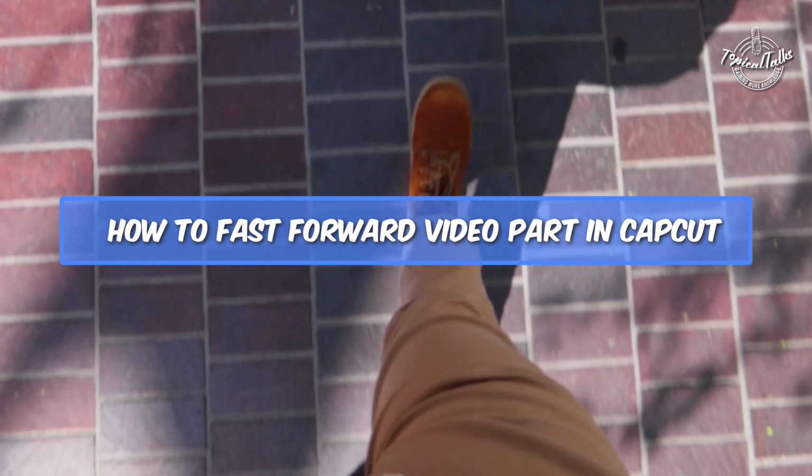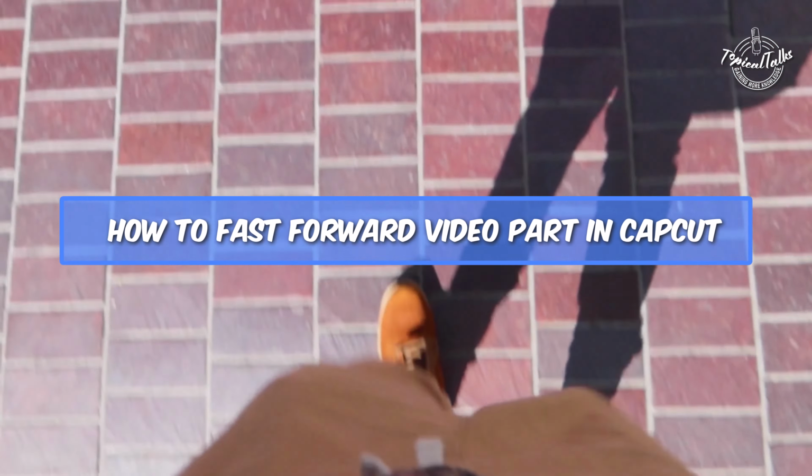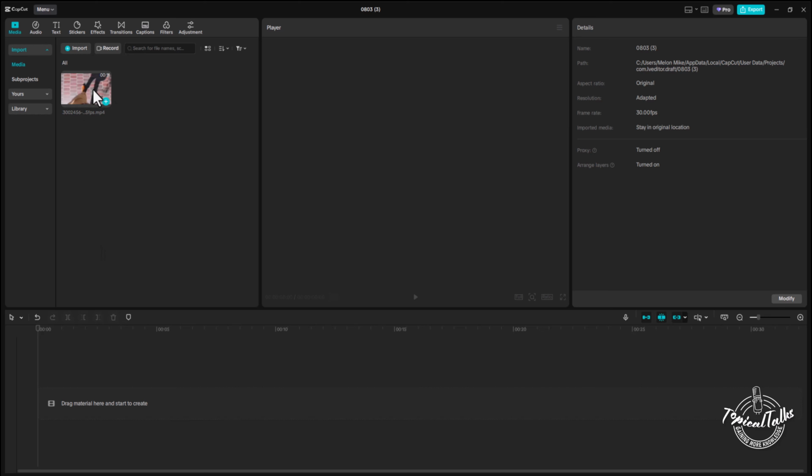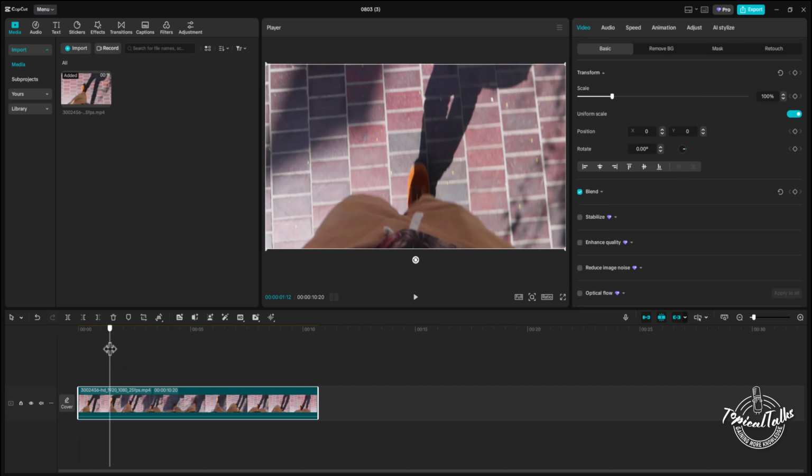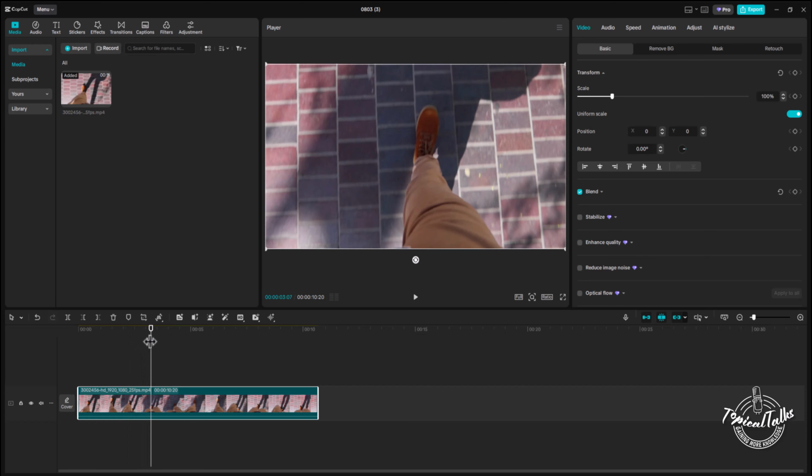How to fast forward video part in Capcut PC. First, open Capcut and import your video. Drag into the timeline. Sometimes you might have to fast forward a specific segment. In that case, select the desired portion on the timeline.